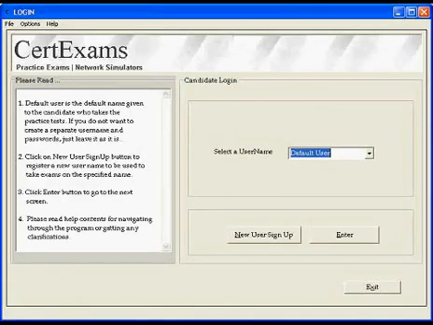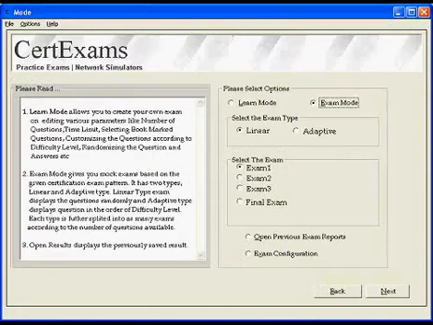This is the login screen. Just select a username from the drop-down box and click Enter button to start the exam. There are two modes available for taking the exam in the simulator: Learn mode and Exam mode. Also, there are options for configuring exam parameters and viewing saved results on this screen.